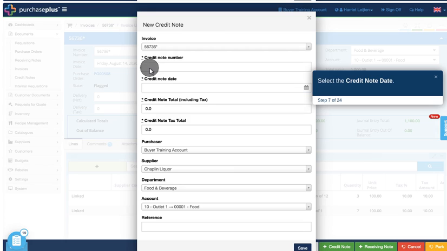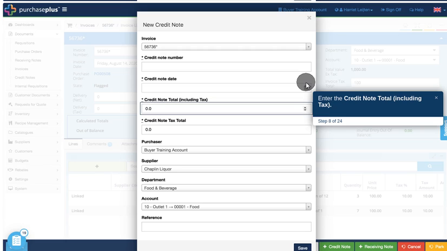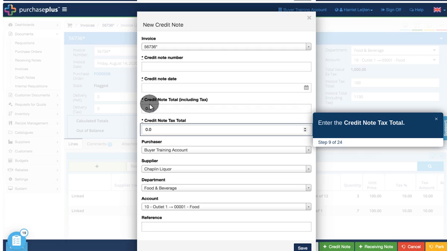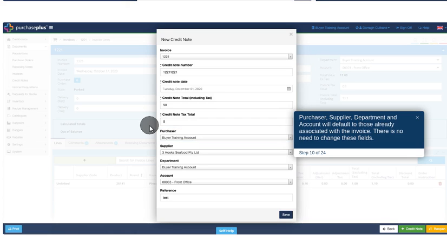Select the credit note date. Enter the credit note total, including tax. Enter the credit note tax total. Purchaser, supplier, department and account will default to those already associated with the invoice. There is no need to change these fields.